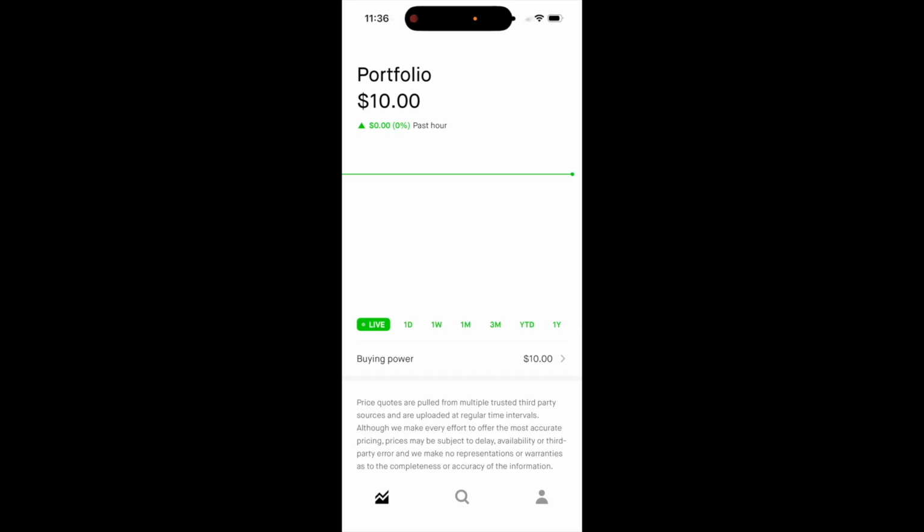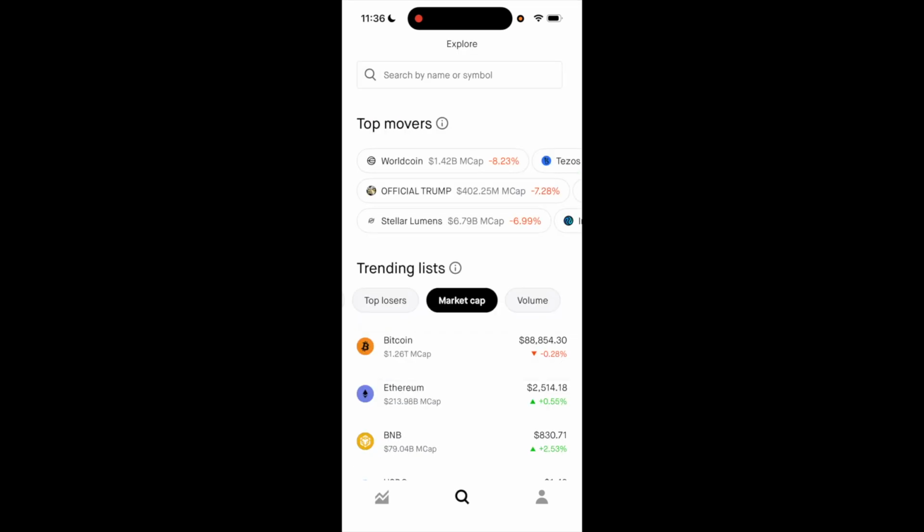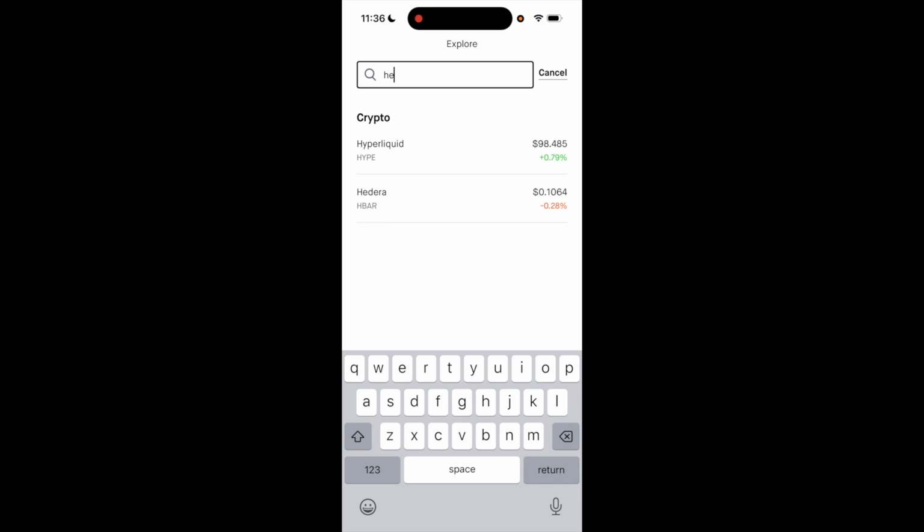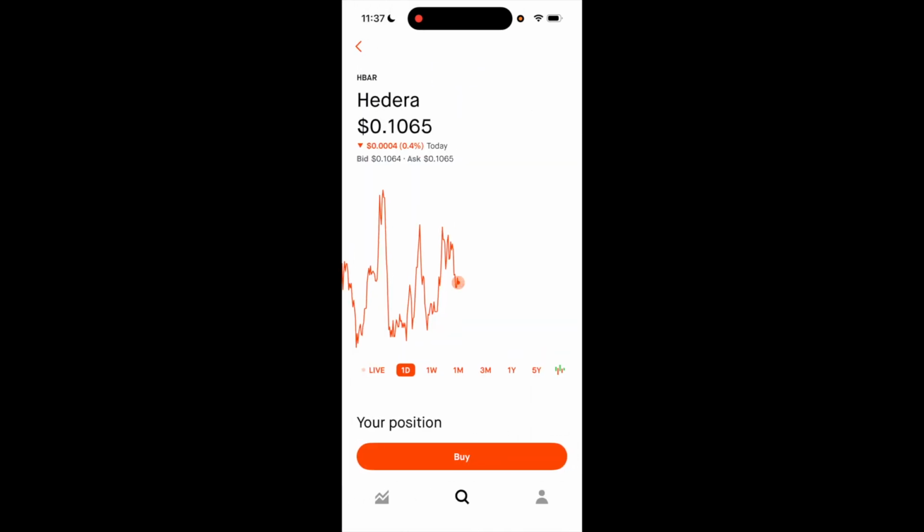So this is how to buy Hedera crypto in Canada using Robinhood. Once Robinhood is open, at the very bottom, select the option in the middle of the magnifying glass. Once you're on the Explore page here, at the top where it says Explore, below that search by name or symbol, just start typing in Hedera, or if you want to type in ticker symbol HBAR, both will work. Select it, and then at the bottom, press Buy.